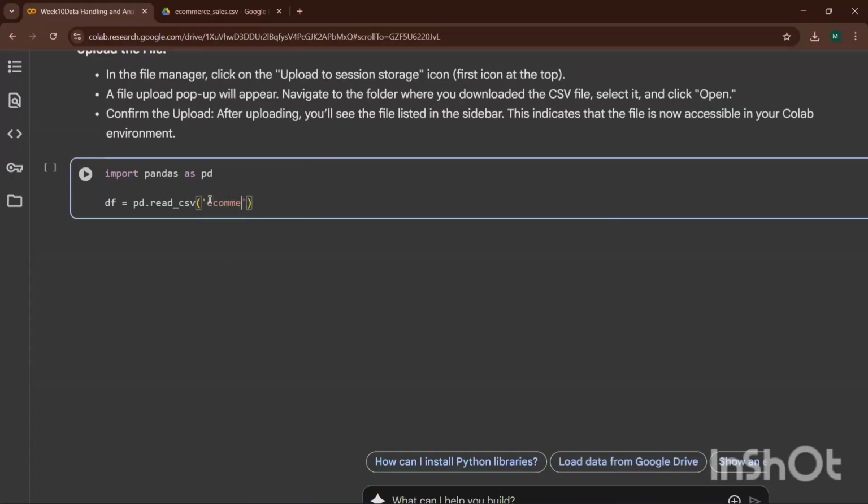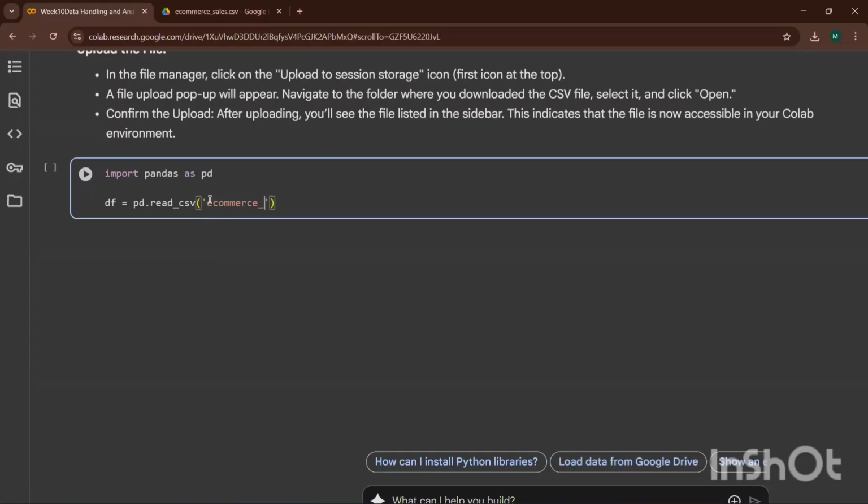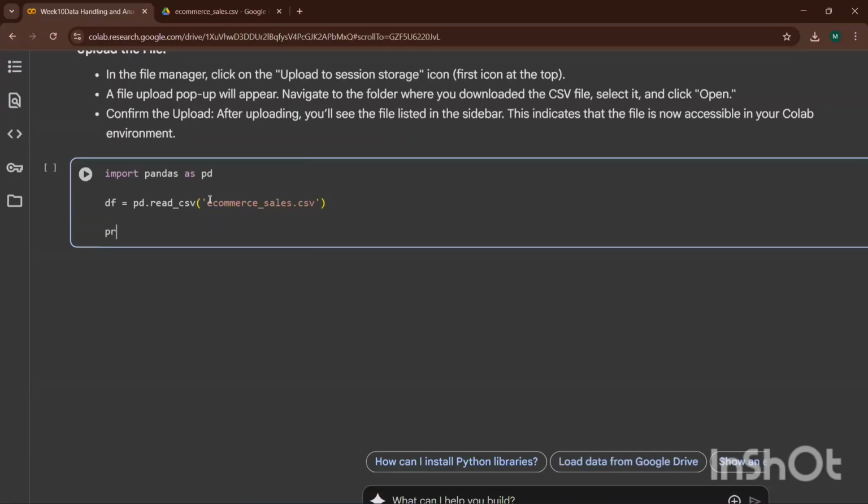The name of the data set is e-commerce. Make sure you don't change the name of the dataset. If you change the name of the dataset by mistake, you will get an error. The name should be exactly the same. And the name of my dataset is e-commerce underscore sales dot csv. And then I'm just going to print my df.